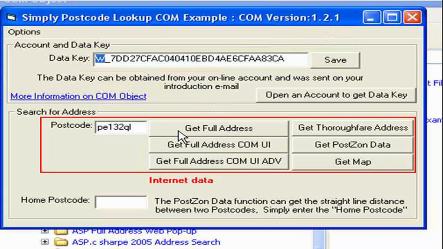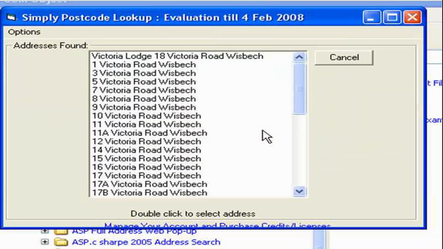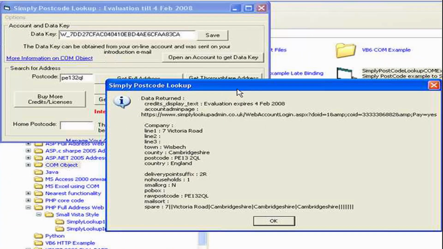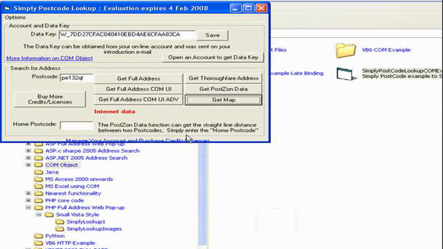For instance, I've got a get full address. Now what this is actually going to do is call functions within the COM object to produce a full address lookup, and there we can see the answer displayed on the screen. But that was actually using code.